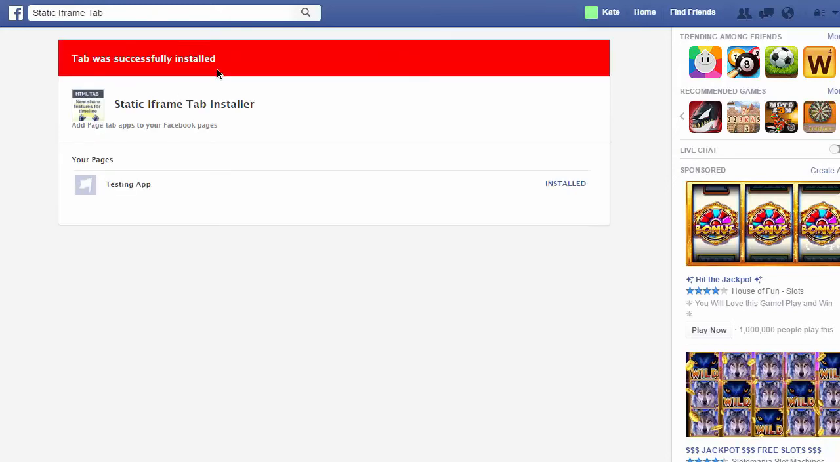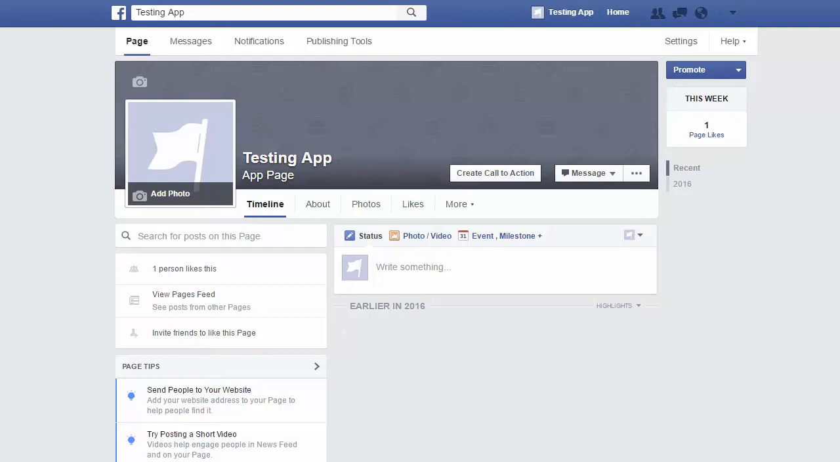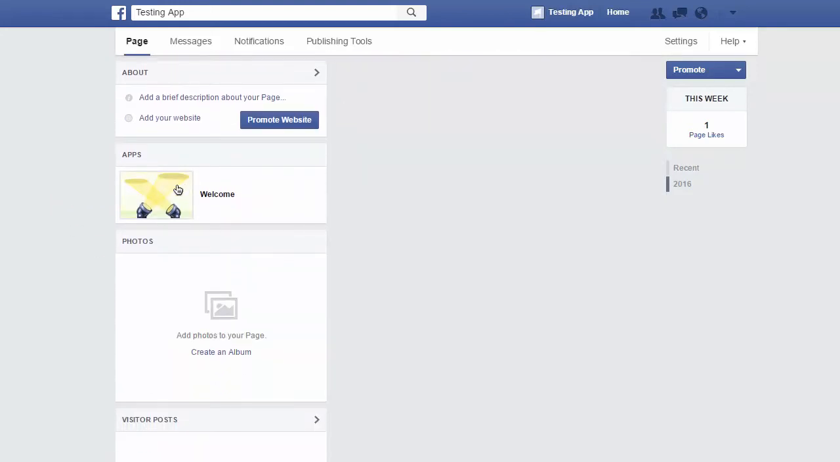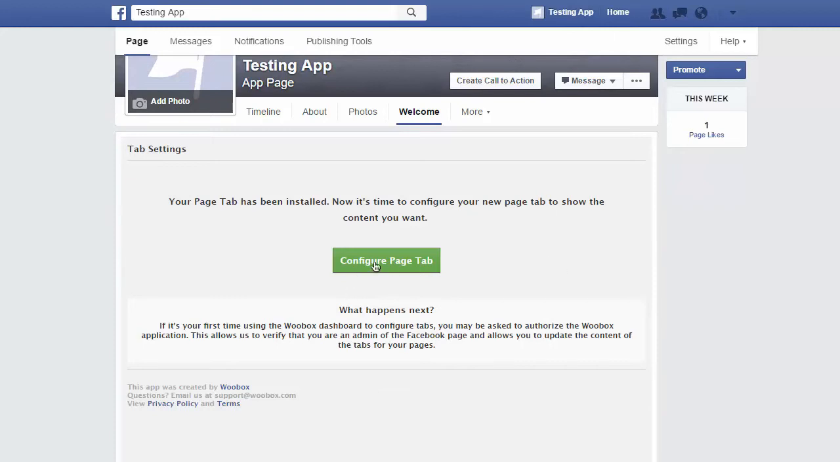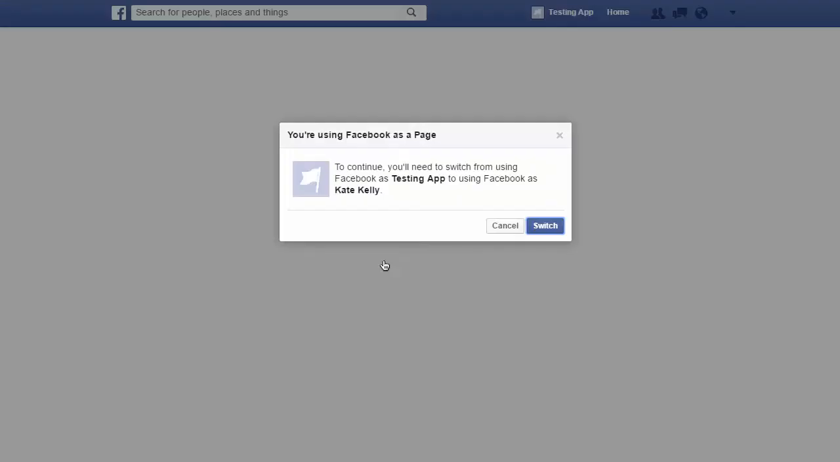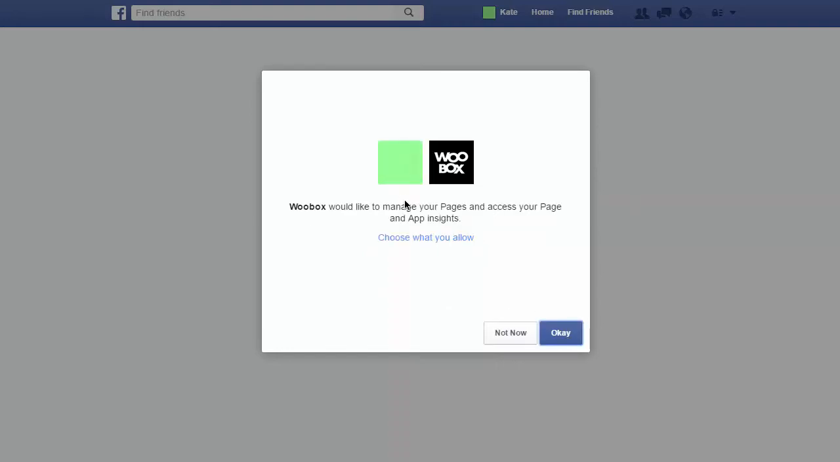Tab was successfully installed, which is a little crazy because it's red. It should be green, right? But anyway, now that it's installed, you want to go back to your fan page. So we'll go to the testing app, and then you want to scroll down till you see the apps, and you want to click on this tab here. Click on Configure Page tab. Go ahead and switch. Continue.